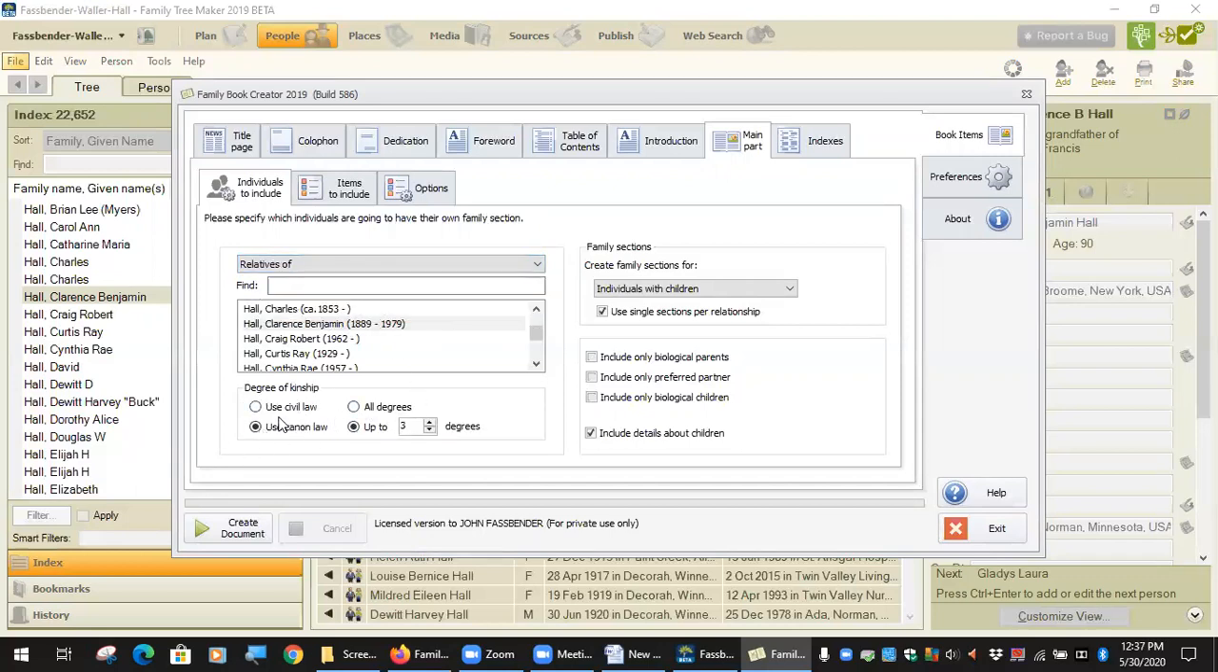And with that, then it starts doing whether you want civil law, canon law. You can actually look that up with the differences. It's about how they decide how many degrees apart they are. But I generally do either descendants or ancestors.